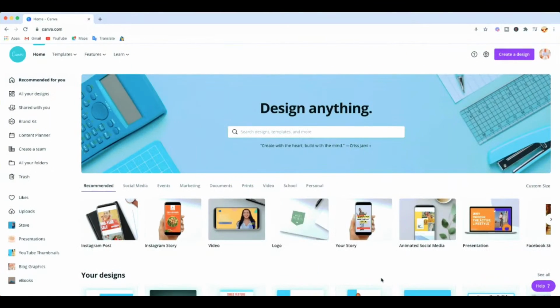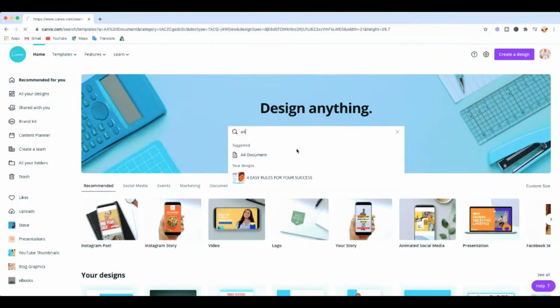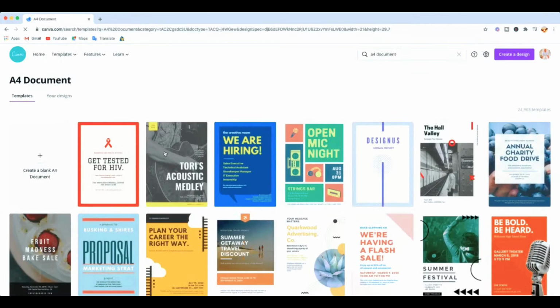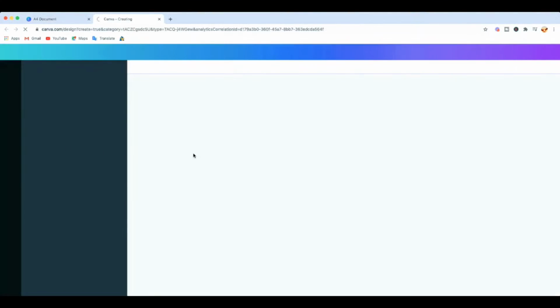Okay guys, here we are. This is the homepage for canva.com. Obviously you need to sign up for a free account on Canva, so just go to canva.com and sign up, and once you've signed up you come up to this page. This is the homepage. To create our own ebook, we will come to this search bar here, and then we need to type A4 document. So just type A4 and it will come up with the A4 document there. These are the documents that we can choose from, but we're just going to create a blank A4 document, and then the white canvas will come on our screen.